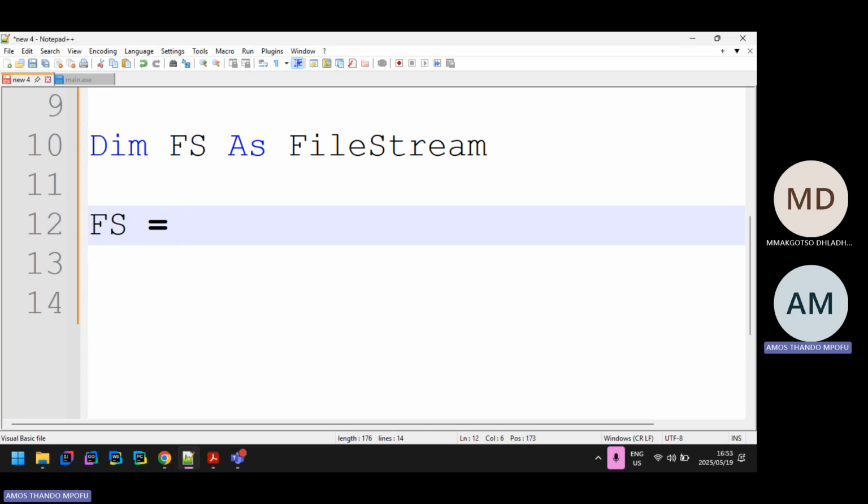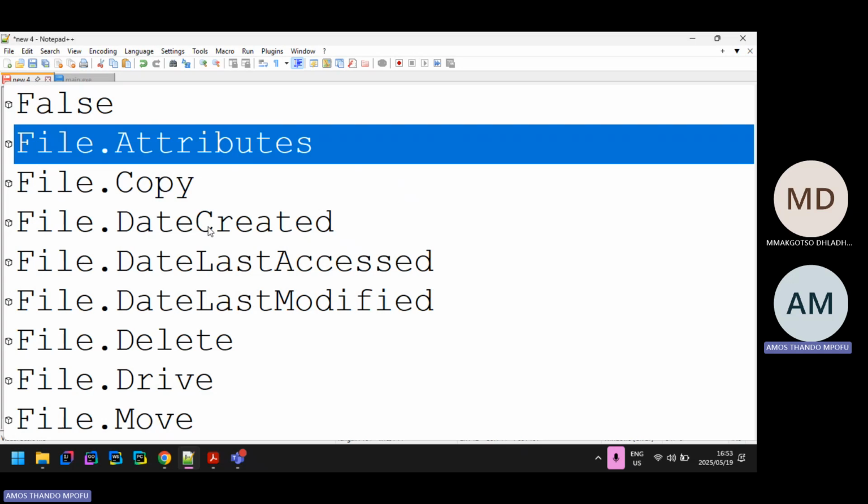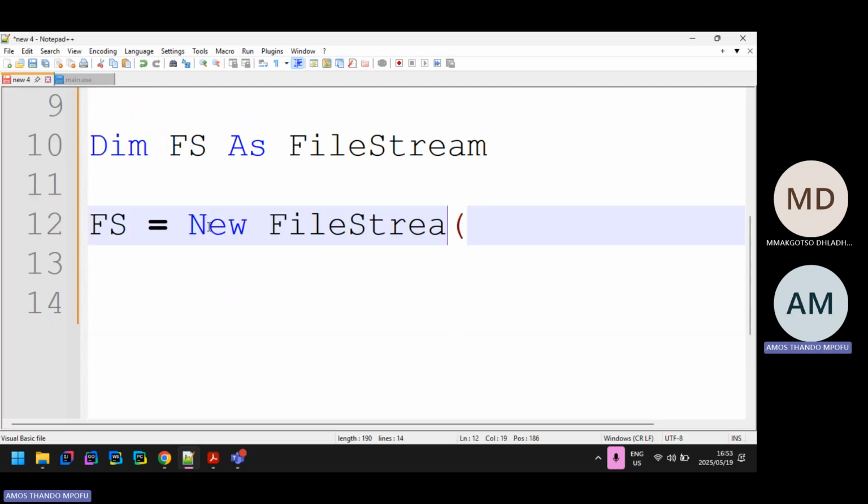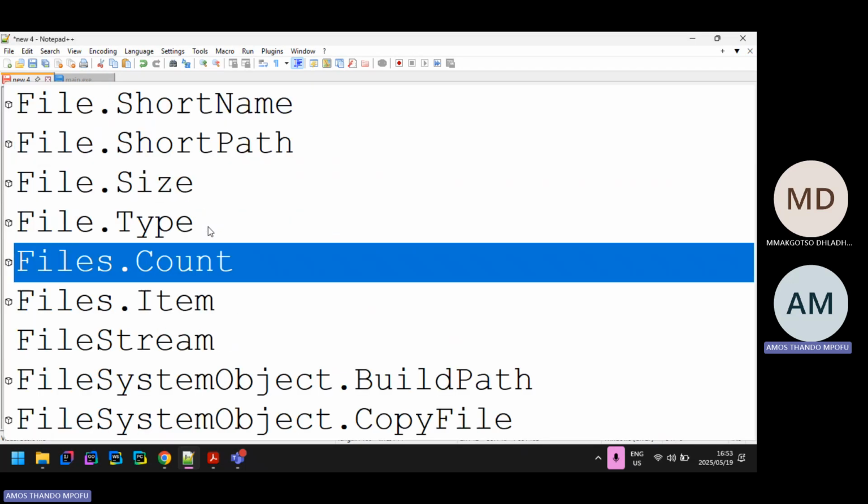The same applies with file stream. I need to create an instance of it, the physical thing of a file stream. So you use the keyword new followed by the thing you're creating. So I'm creating a new file stream. If it was of type house, you'd say build me a new house. So it's really that straightforward.